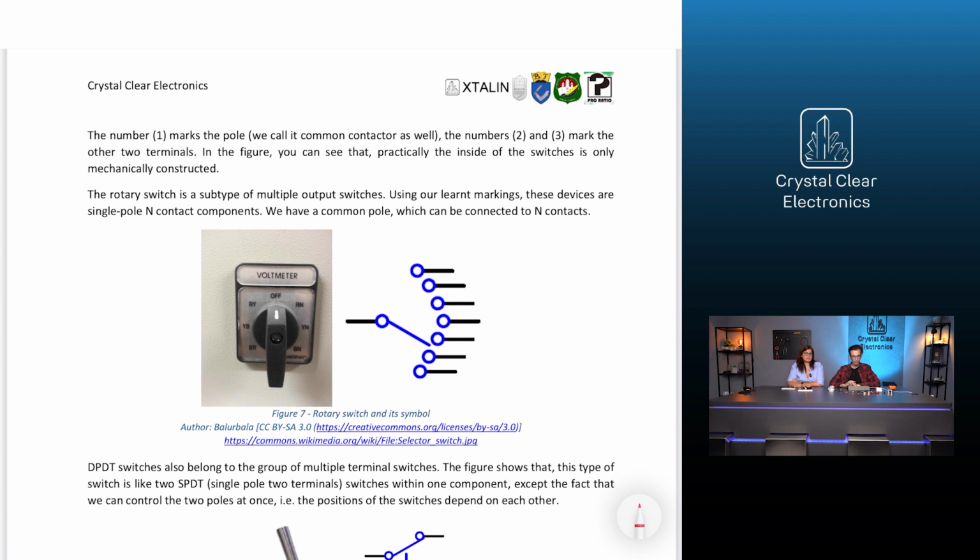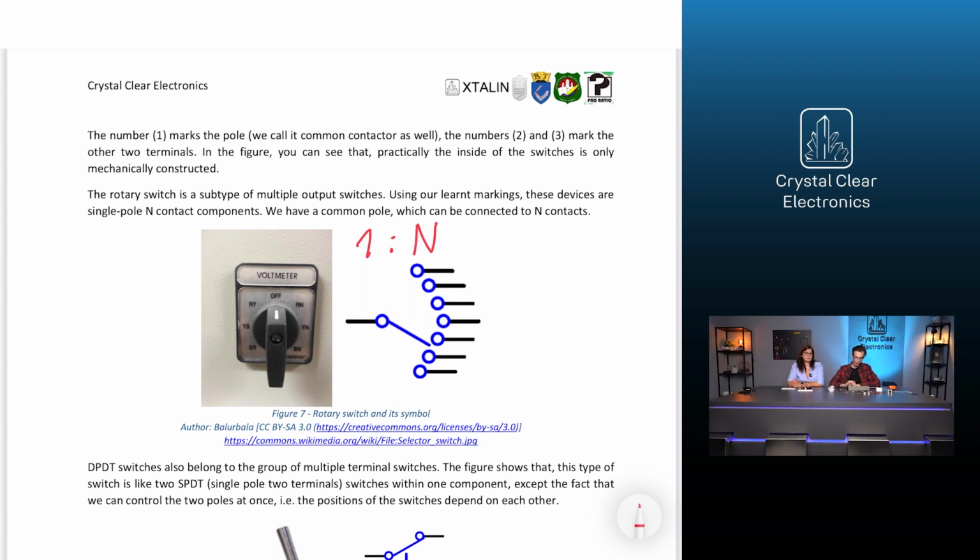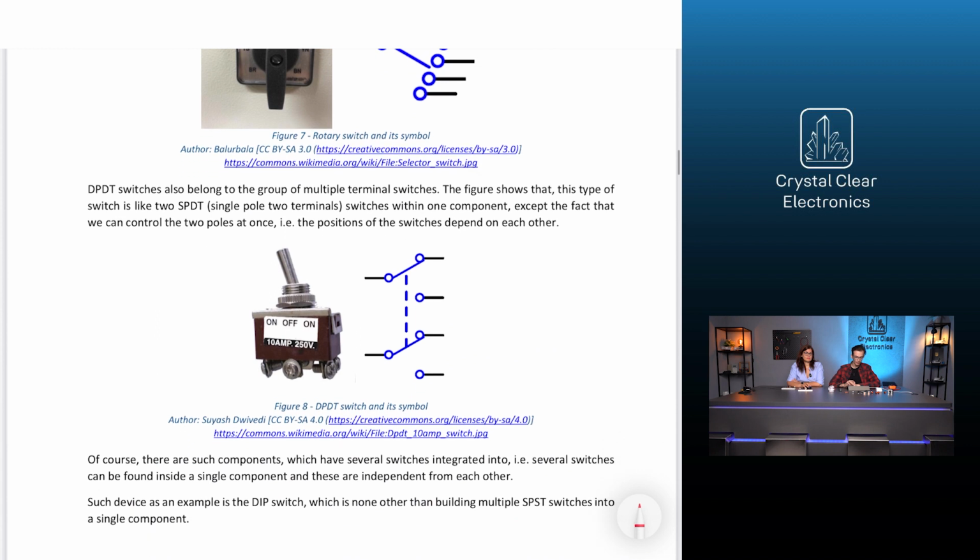Using our learned markings, these devices are single pole and contact components. We have a common pole which can be connected to n contacts. DPDT switches also belong to the group of multiple terminal switches. The figure shows that this type of switch is like two SPDT, so single pole two terminal switches, within one component.